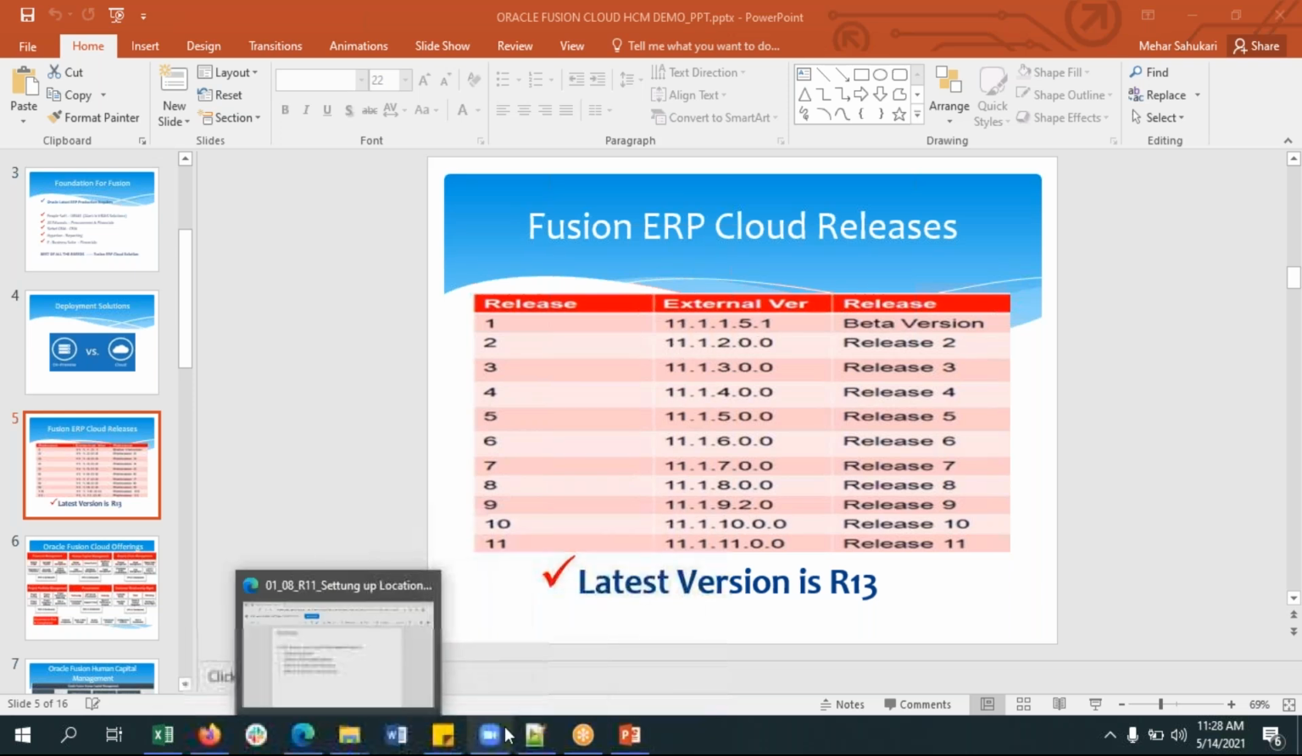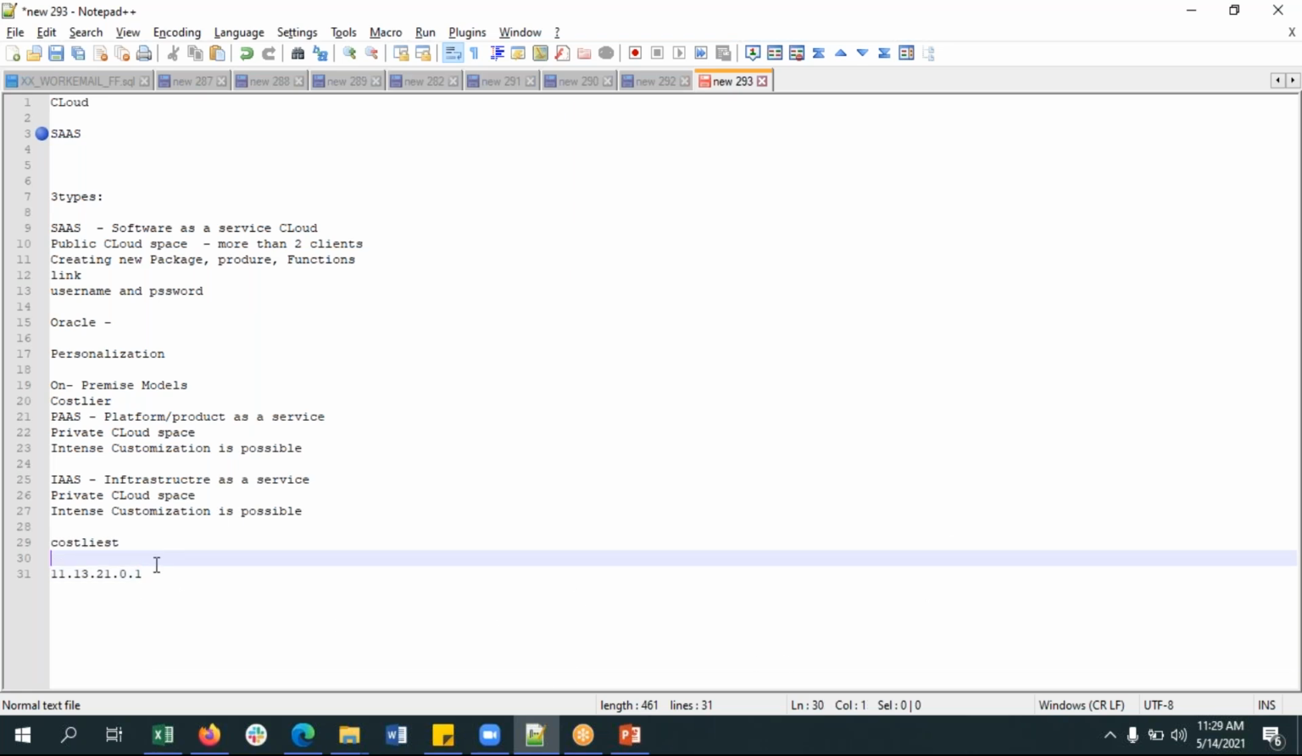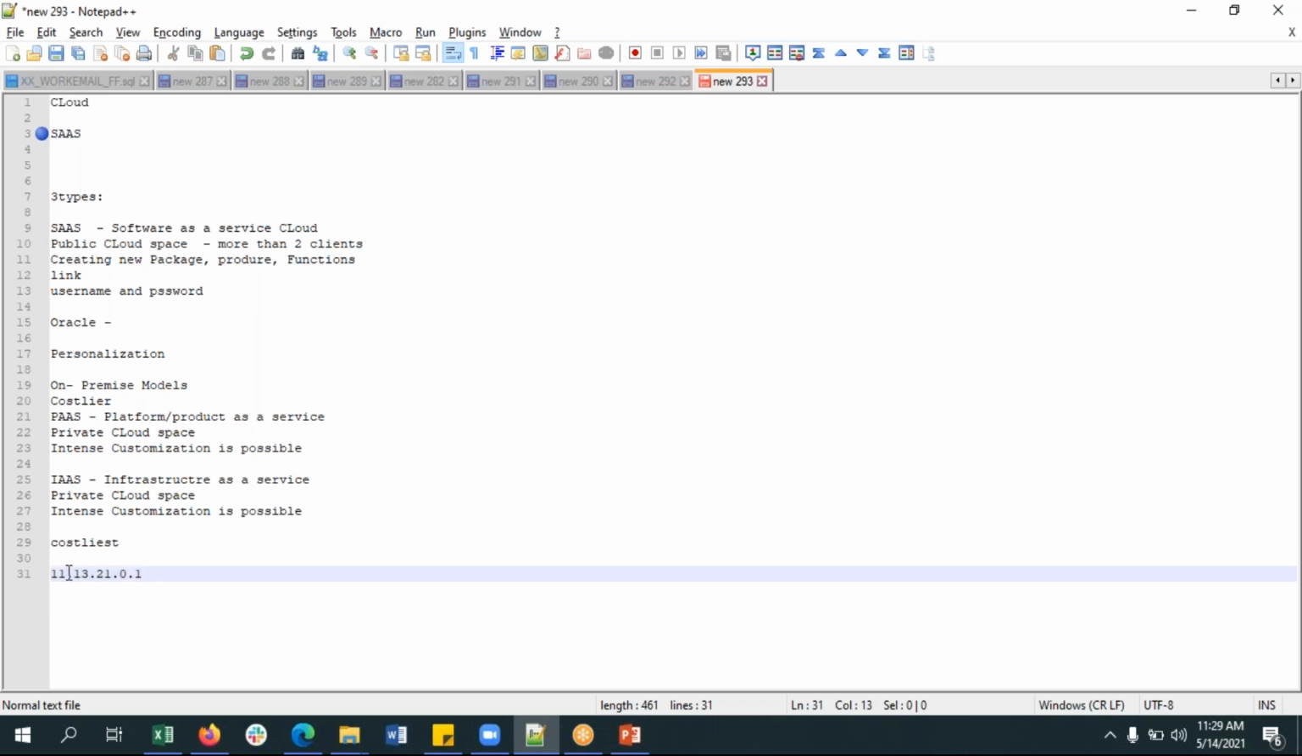And the current version name is 11.13.21.0.1, something like this. Let me try to explain the significance of this naming convention. 11 is the first year it was released, 13 is the current version of the release, 21 is the current year number, 0 is the number of upgrades, and 1 is the number of patches applied. You can see the version name in the application.